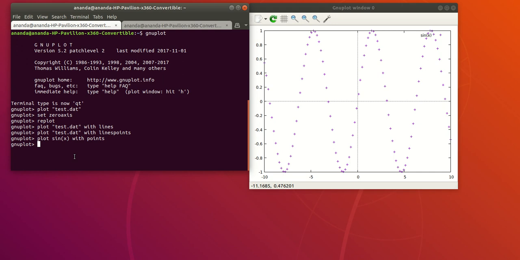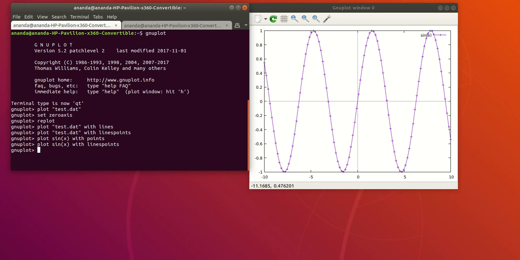You can of course also plot a function with lines points. So now you can see the original purple curve for the sin x graph along with the points that have been marked.